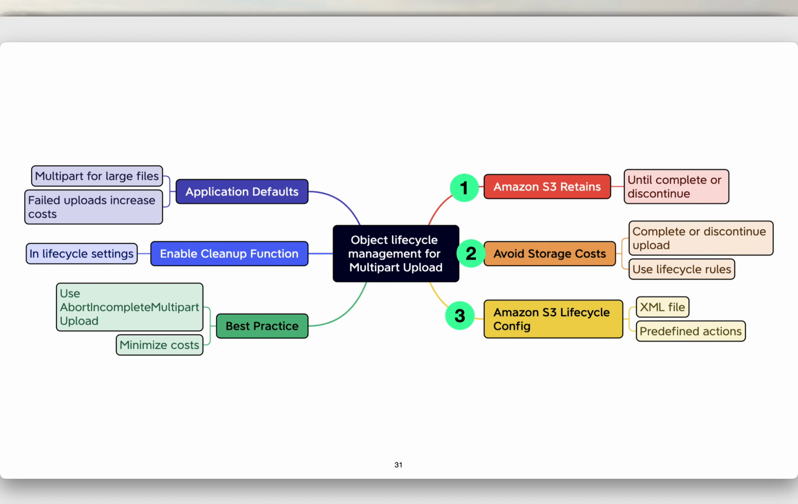3. An Amazon S3 lifecycle configuration is an XML file comprising a set of rules with predefined actions that Amazon S3 is configured to perform on objects throughout their lifetime. 4. As a best practice, it is advised to set up a lifecycle rule using the abort incomplete multipart upload action to minimize storage costs.